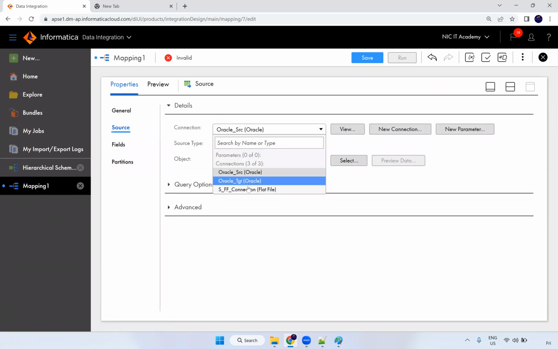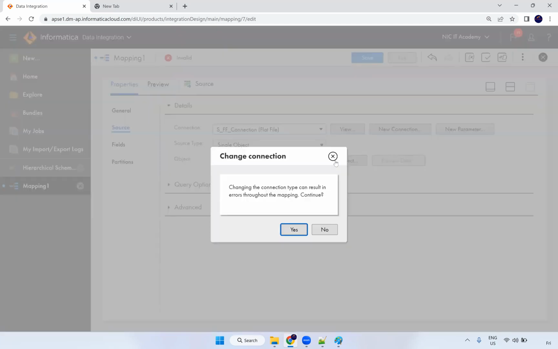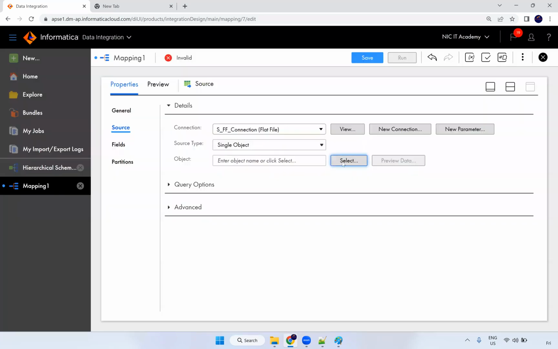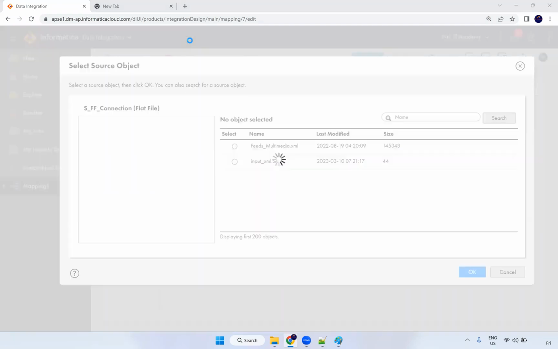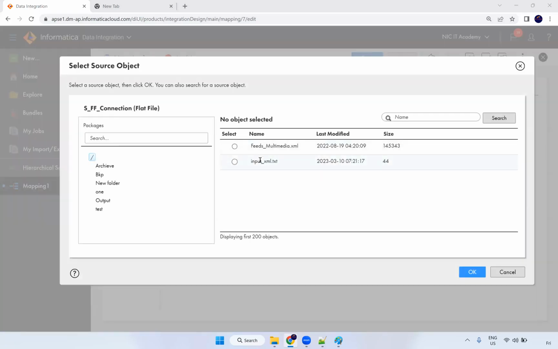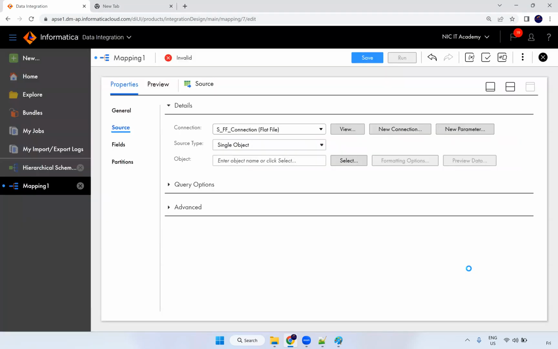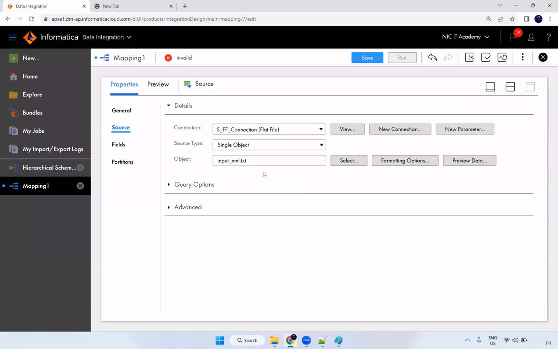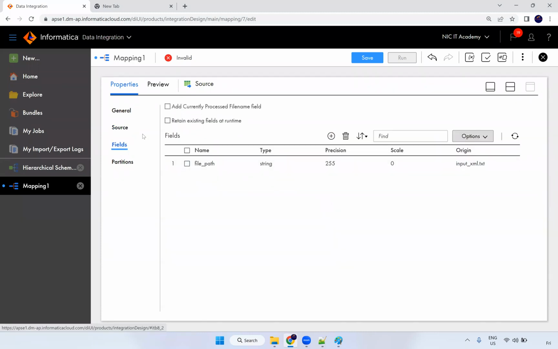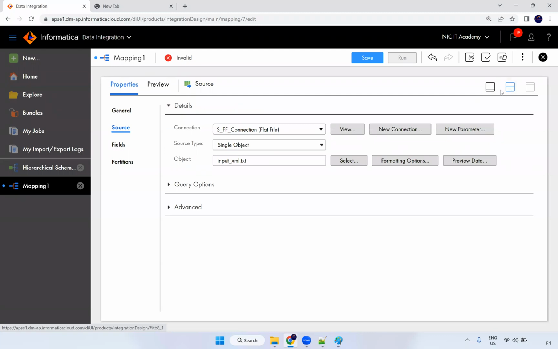Okay, sorry, this is a connection, right? So select the connections and choose the connection here. So choose that input file. So this is the file, right? We are mentioning where the actual file is available. So just we have to mention that, that's it. Okay, a field will not be there. Only one column will be there, right? File path. That's fine. We will go to the next one.